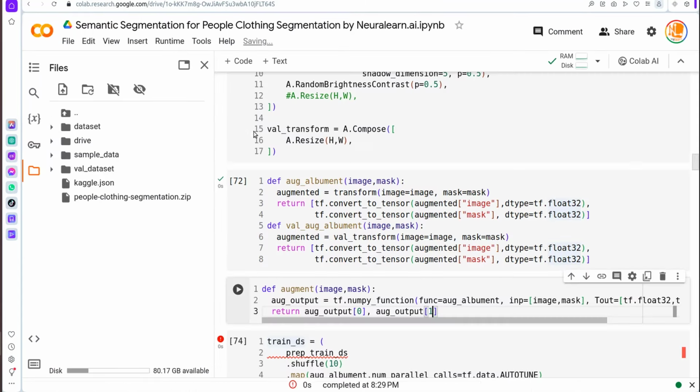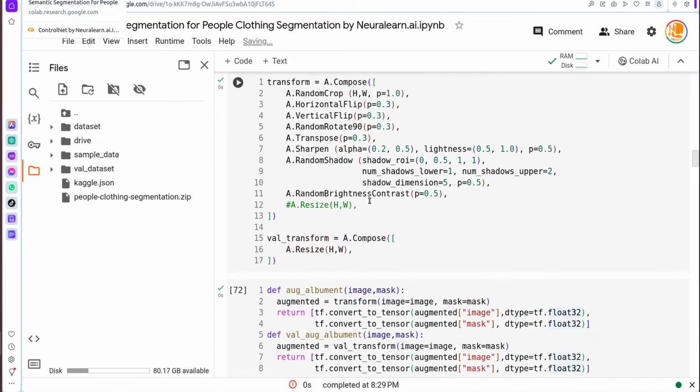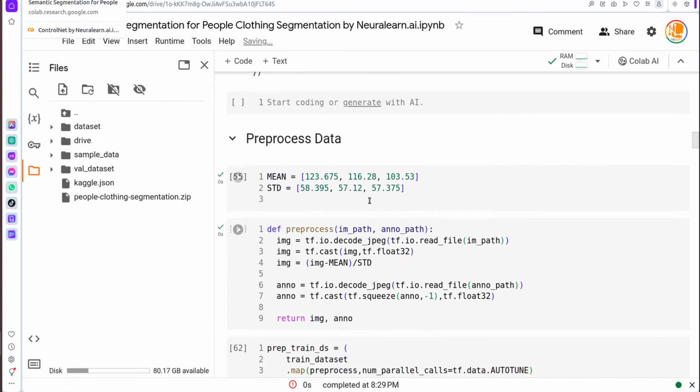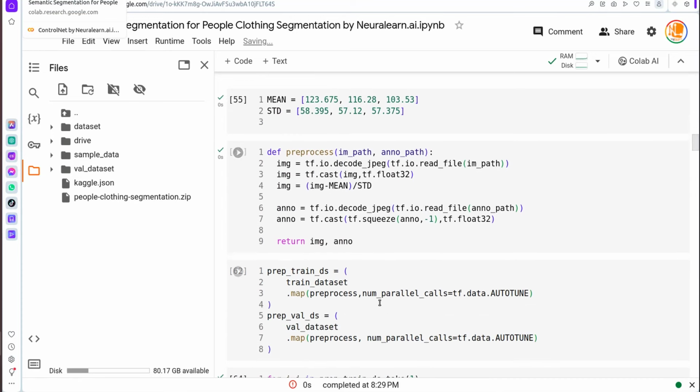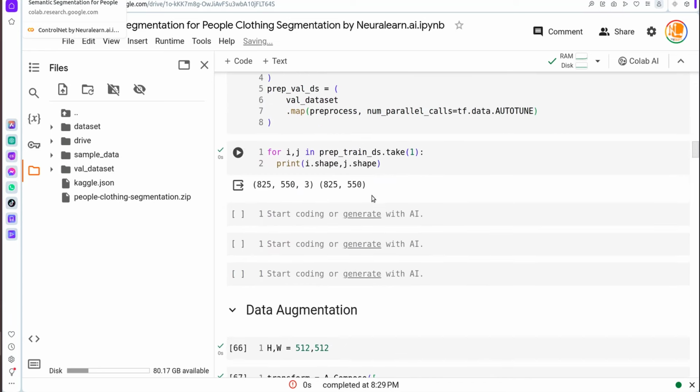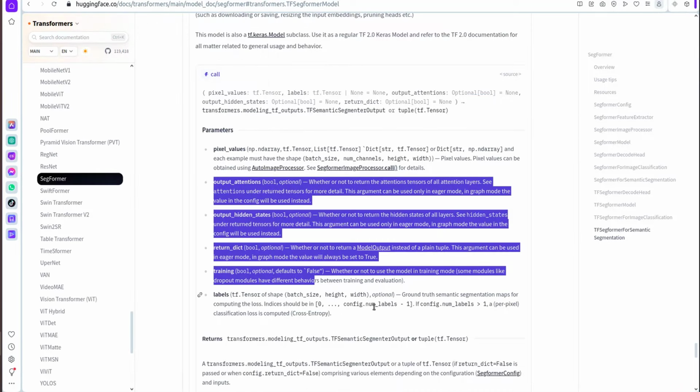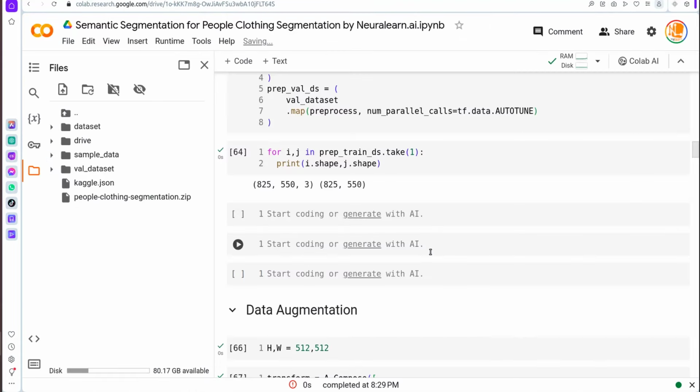Now if you could remember, let's get back to the code. Back here we carried out the squeezing. The reason why we actually did this was because we do not want to work with 825 by 550 by 1, since this Segformer model takes in labels of shape height by width. So that's the reason why we had that.